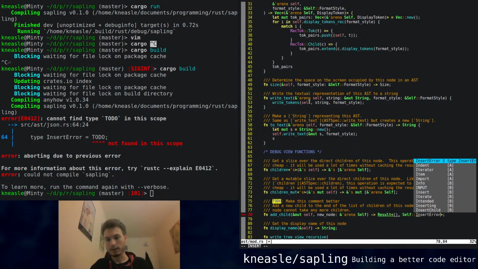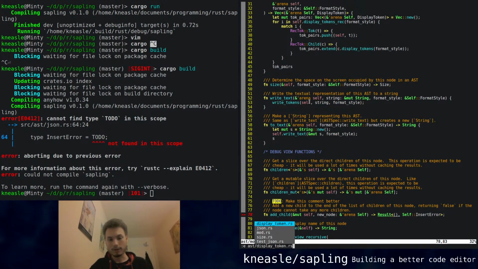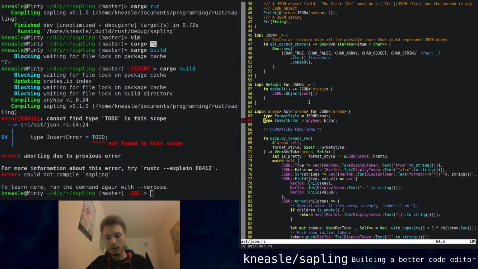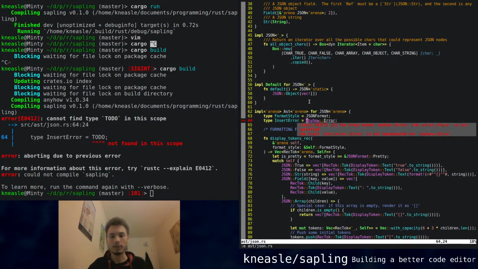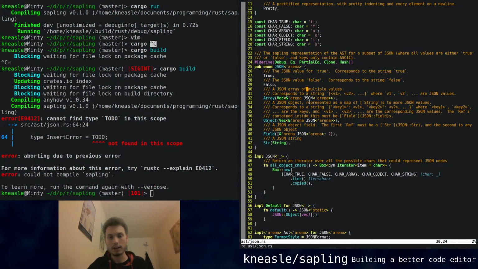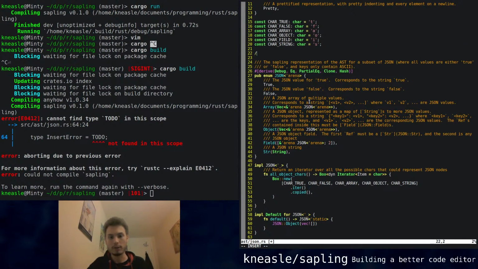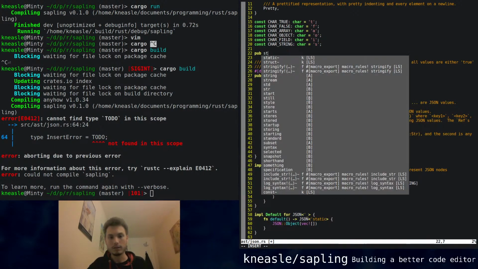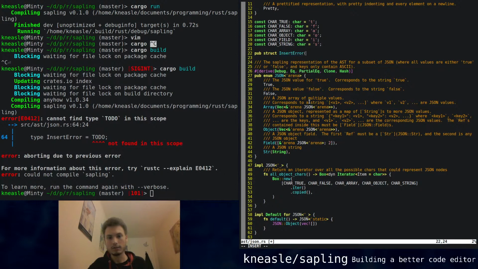I'm fairly sure we're not going to have to implement this multiple times. As far as I can tell, I think eventually Sapling will only have one structure that implements AST, at which point we can just remove everything. So I don't think we're going to have to write this lots of times. Let's just create, I don't know what the convention is for putting errors. What should we encapsulate? I think we can just have it be empty.